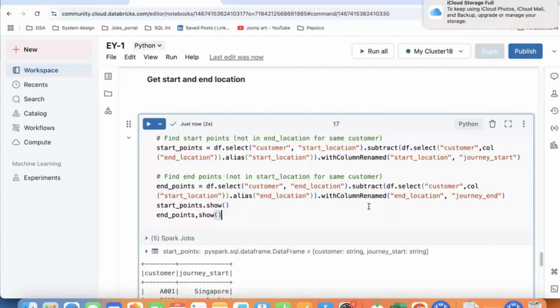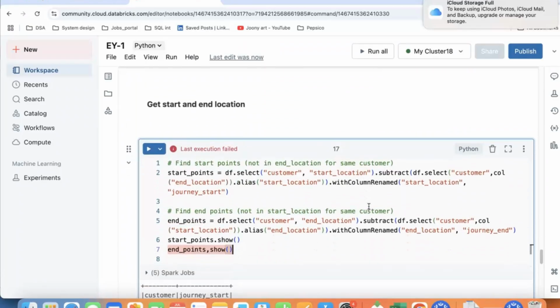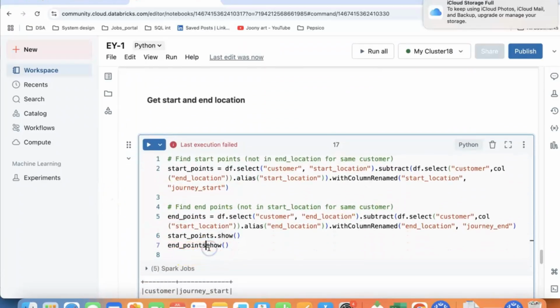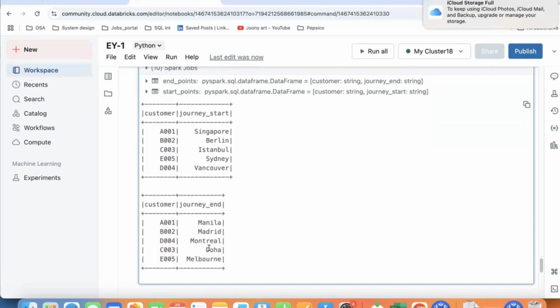Dot show. So let me show both the data frames that I created. Okay, it is endpoints dot show. So if you will see, it will give us both the result, that is the journey start and journey end. So the next step will be very simple. What will be the next step?